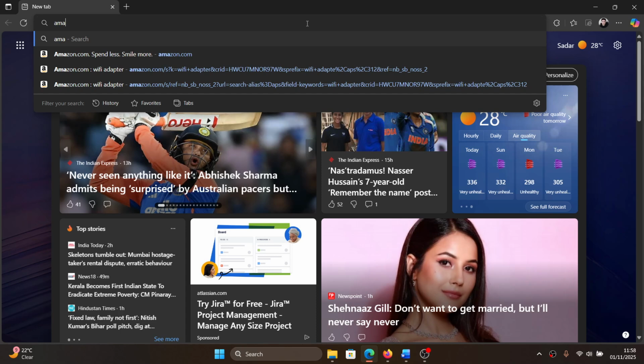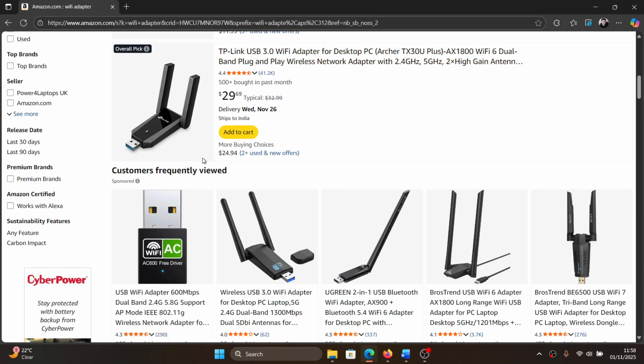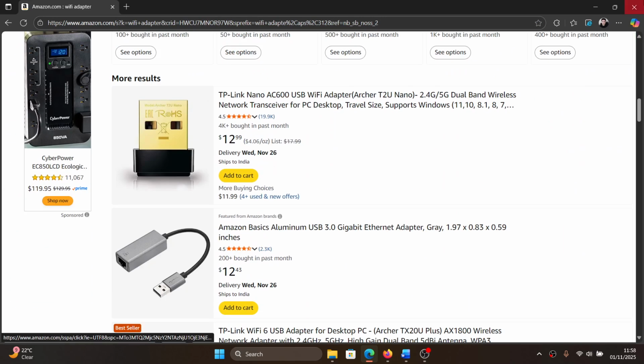If it doesn't help, then just go to amazon.com or any other website that you trust and search for a Wi-Fi adapter. Buy the smaller ones, they are more than sufficient. You don't need to buy a bulky adapter like this one.